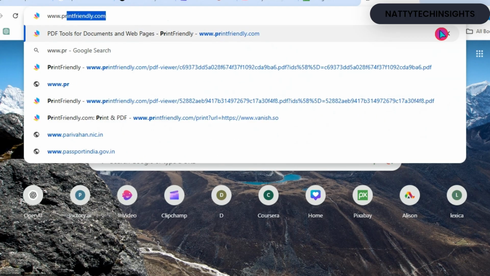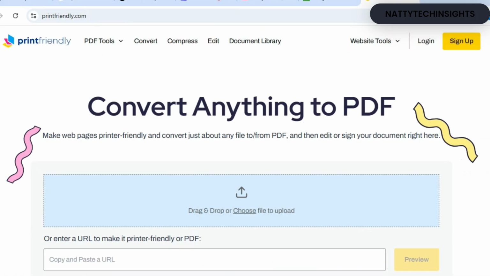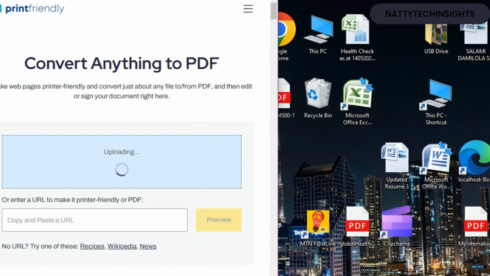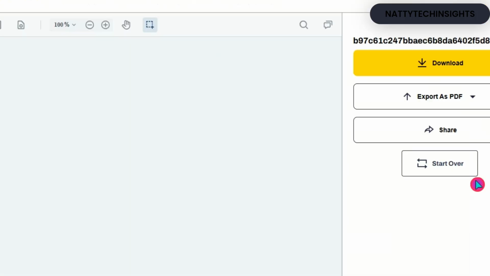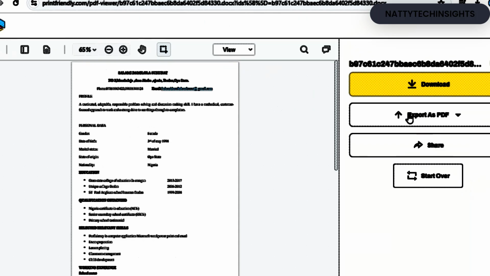Visit printfriendly.com and enter the URL of the web page you want to print or upload a file. Customize the page by removing images or text sections. Download as PDF, print directly, or email the document.